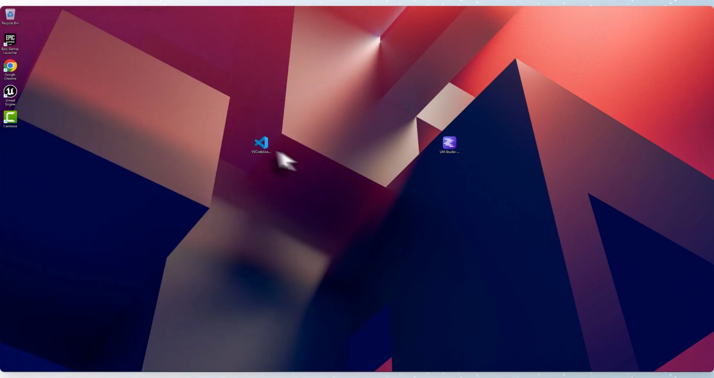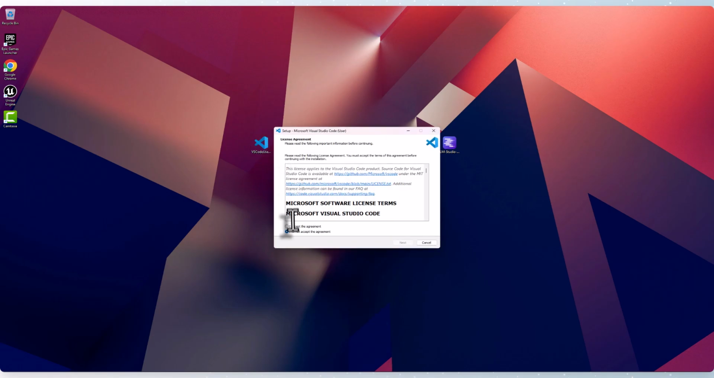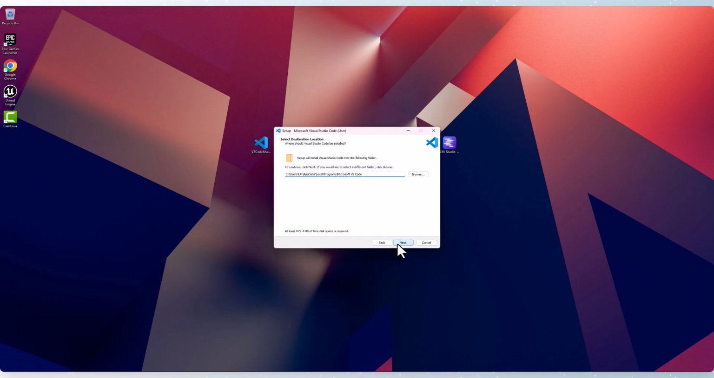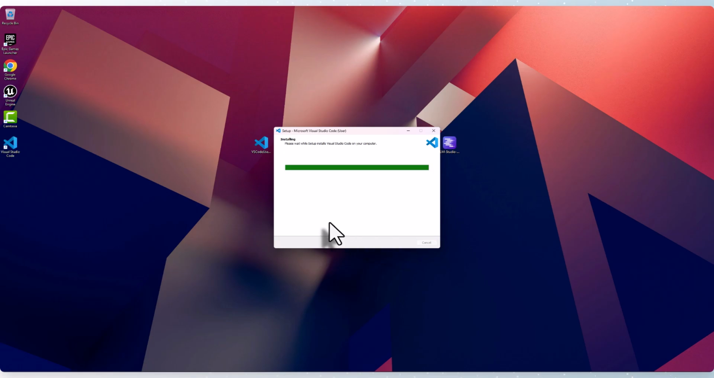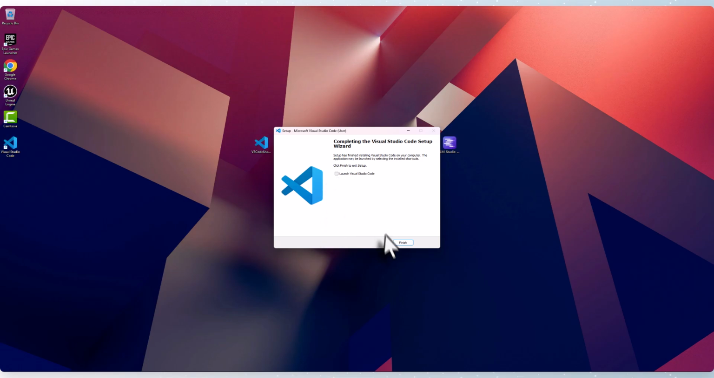And after that, you can get this file. Okay, let's install VS Code. Accept, next. Create desktop icon. Install. Now I'll take this one.